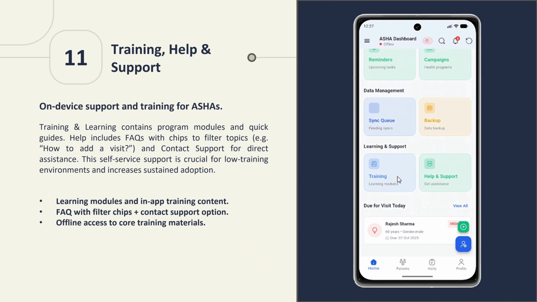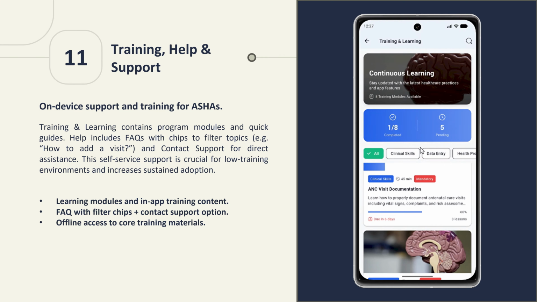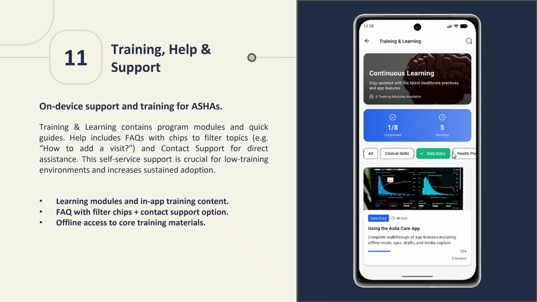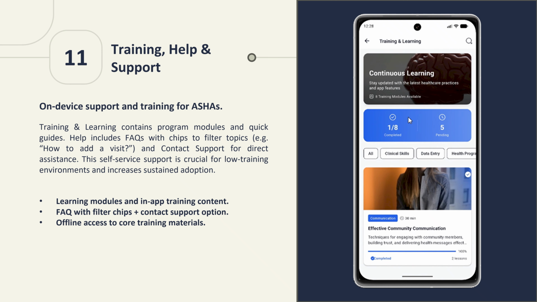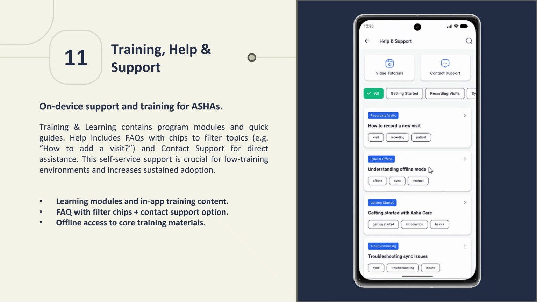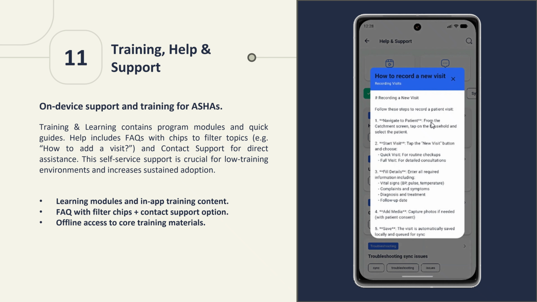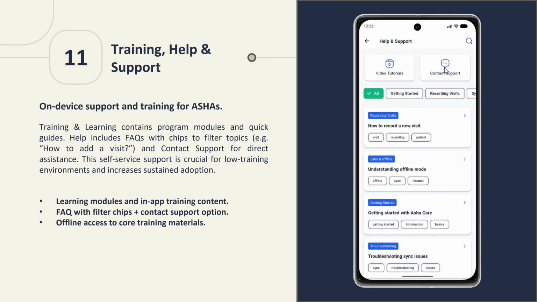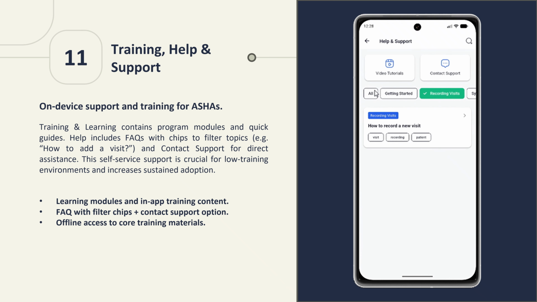Further down, there is a training, learning, and support section, where users can access all the training material, program modules, and learning resources in one place. Under the help and support section, users can browse through commonly asked questions or submit new queries. For instance, they can ask how to add a visit or how to use the app. We've also included a contact support option for direct assistance. Additionally, users can filter questions using chips for faster navigation.